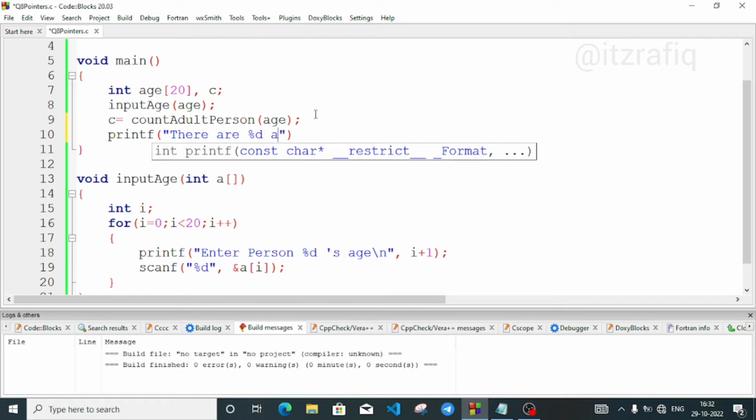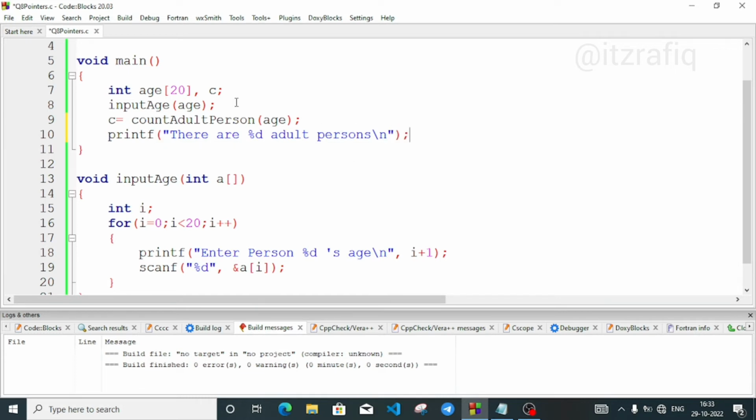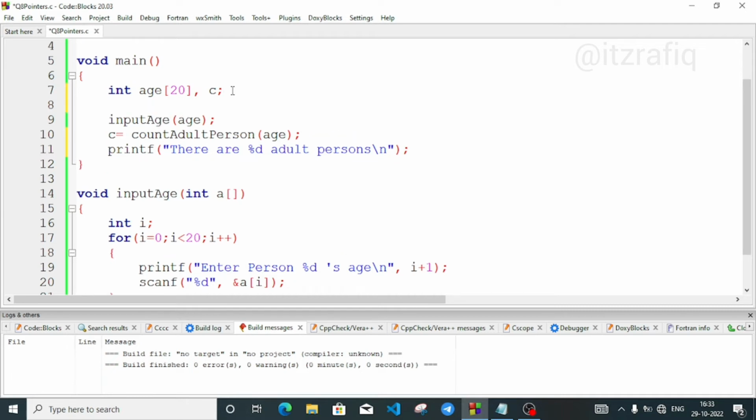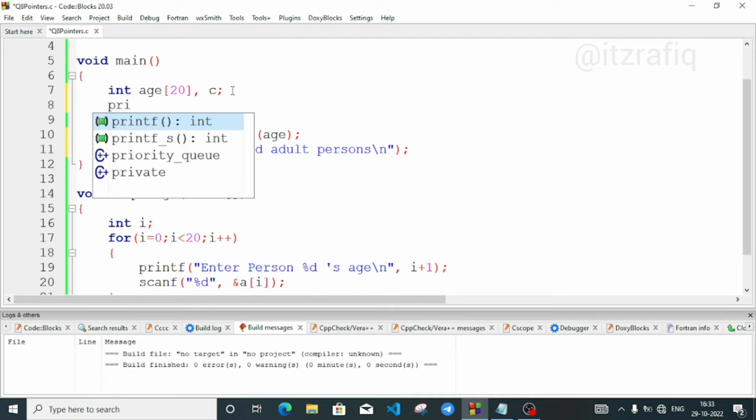adult persons and slash n, and for our helping purpose, so that we know which function we are calling where, we can just give one printf, then there we can see. So we can write here printf function.